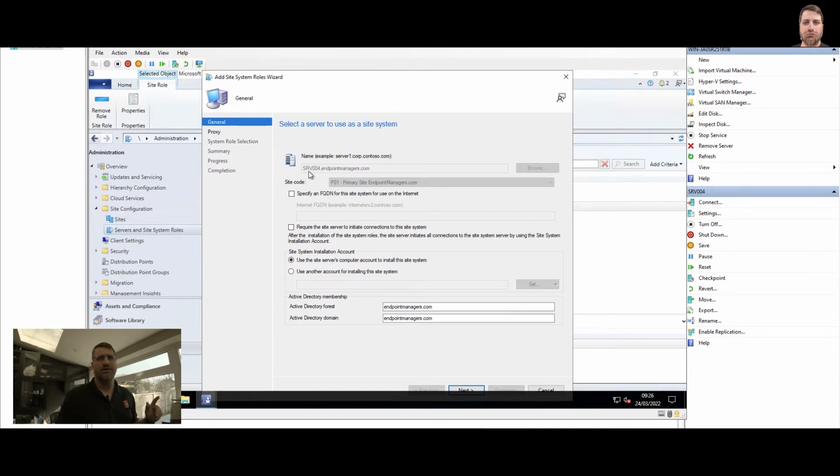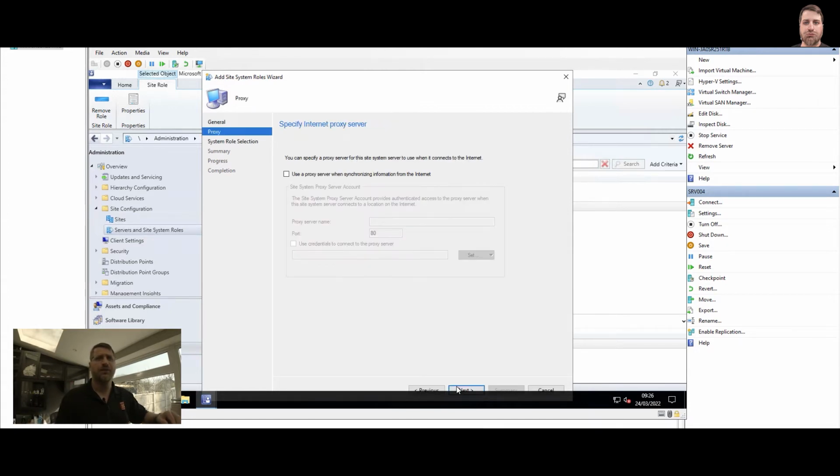So we know that the server is server 004. It already tells us that it's on the primary site P1, and that we're using the configuration manager server account, which is also local administrator on that other box. This was one of the prerequirements I actually forgot to tell you. But it's already there because we know the configuration manager was able to install the distribution point. So in this case, I will click next.